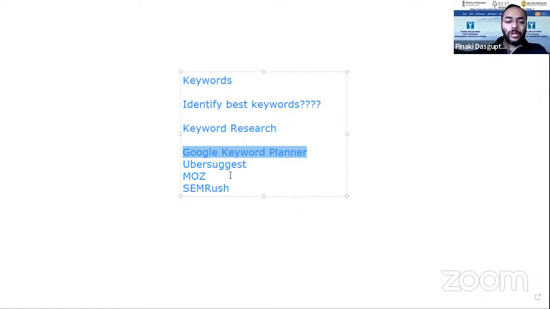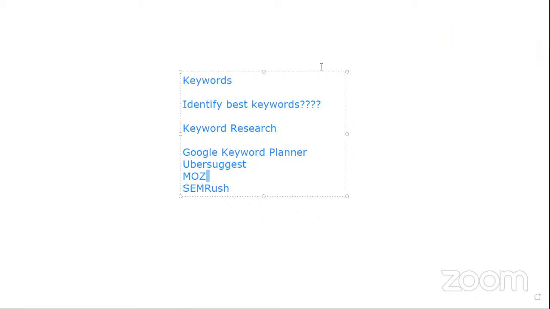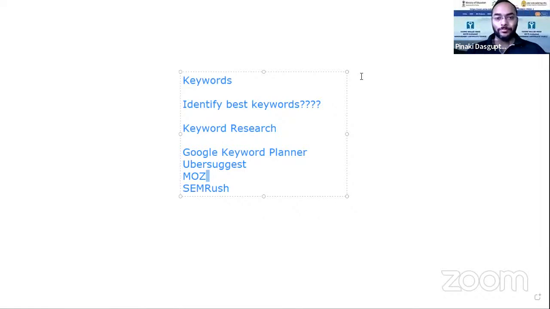The rest of these things, Ubersuggest, Moz, SEMrush, are all paid tools. They have a very little bit of free options, but most of the advanced features you will get by paying a subscription fee. Also, these are third-party tools. They are getting all this data from different search engines or via different algorithms. So their data is not as genuine compared to Google. Now I will show how the keyword planner works.